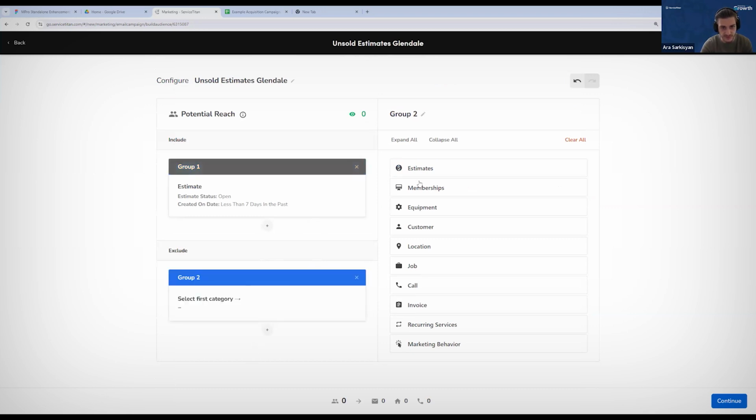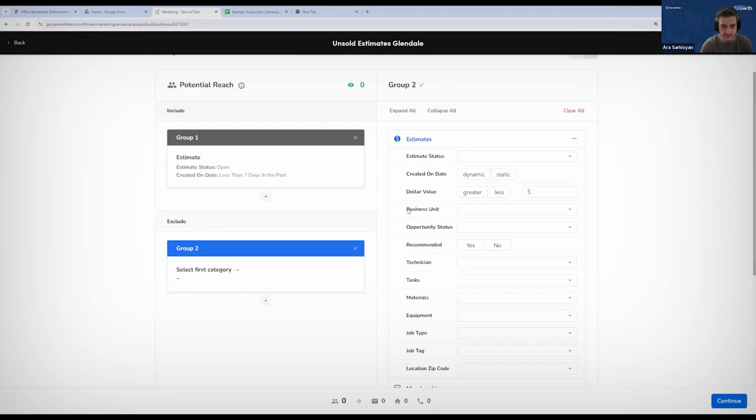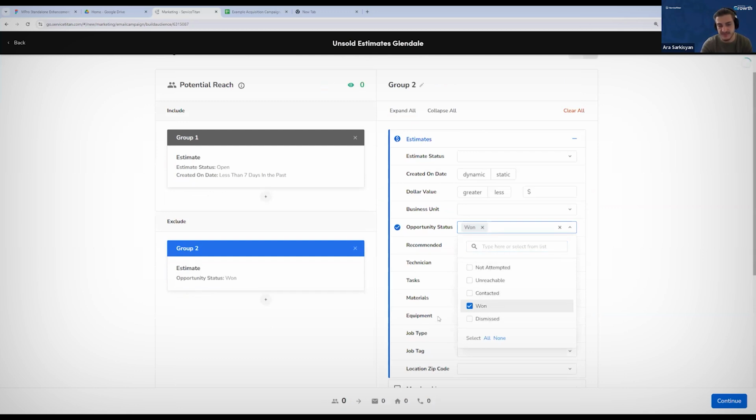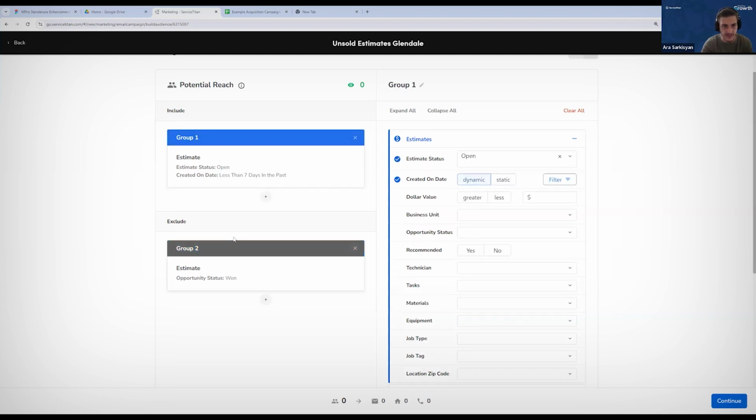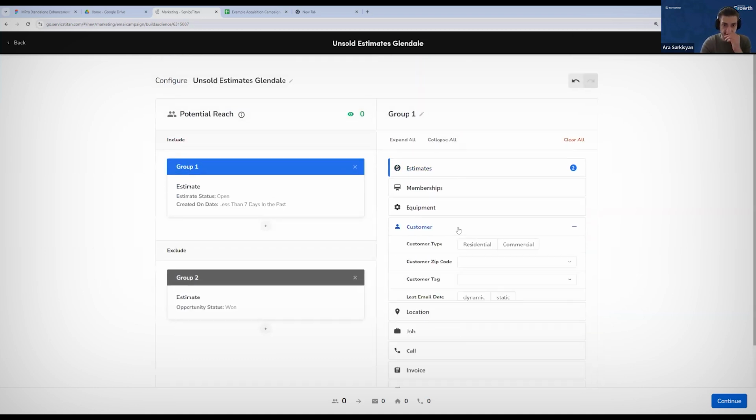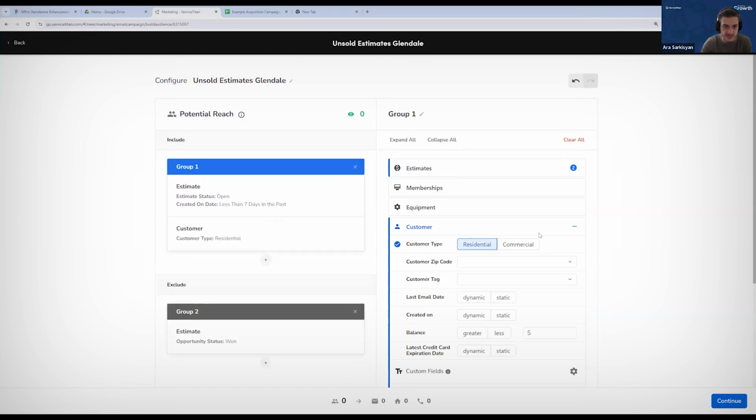So what I want to go ahead and do is exclude all of the opportunities that have been won, because for my business's case, we set up a good, better, best set of estimates under one opportunity. And what I want to do is exclude anyone that may have converted on that opportunity recently. And then I think, as I'm going through my campaign, I realized, well, okay, I only want this to go out to my residential customers. So I'll jump back in here and add that as well.